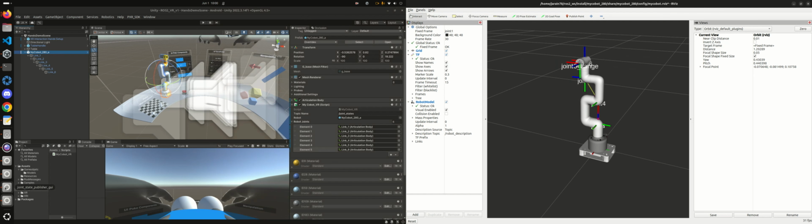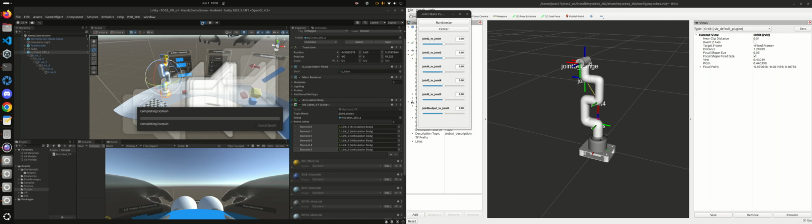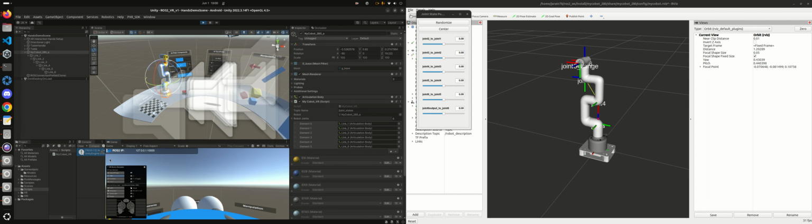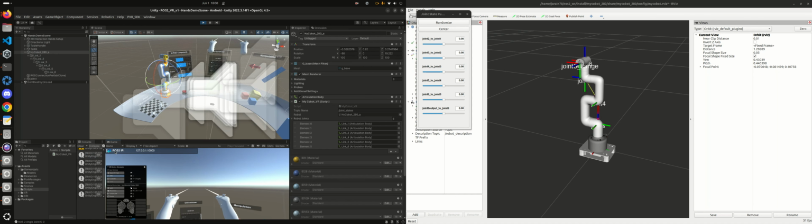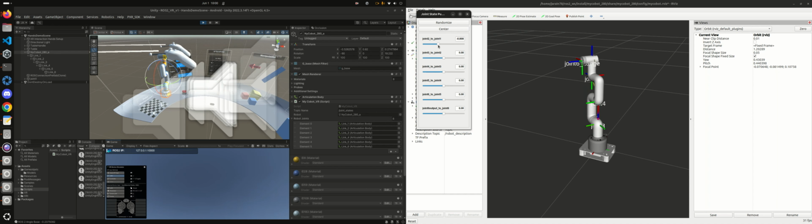Okay, now here hit play, and as we can see, the communication between ROS and Unity exists. Now we start to move our robot, and that's all. That's very simple. Oh, we have a problem here.